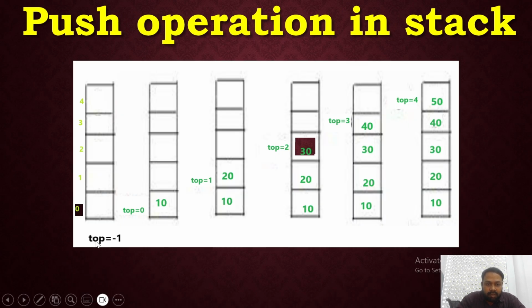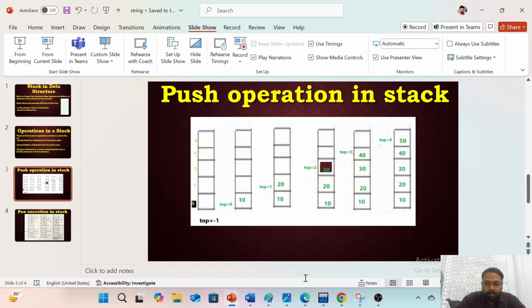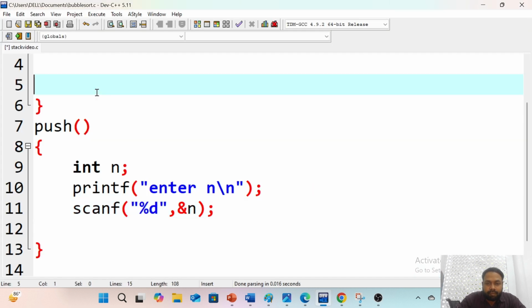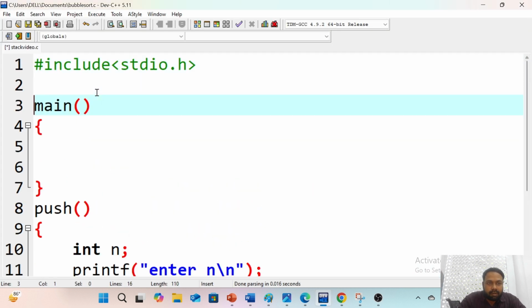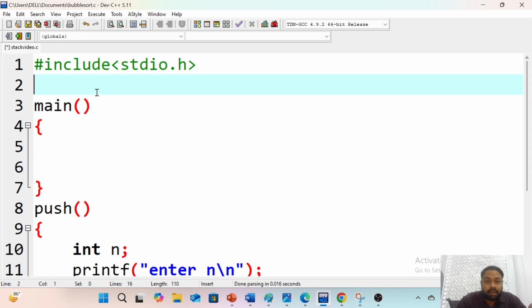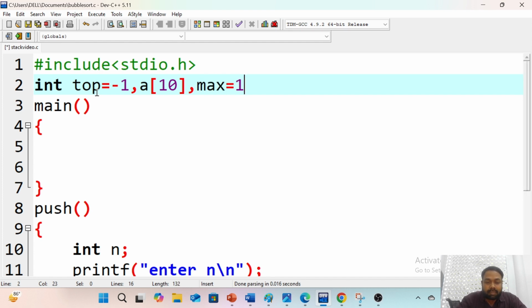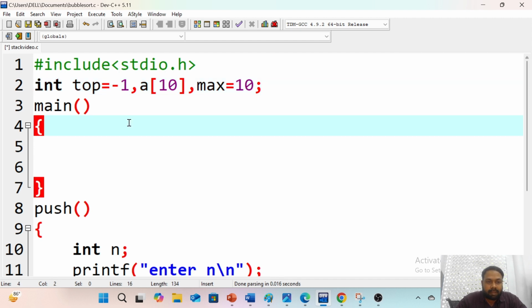Now initially the top value is minus 1. Okay. So that I will write before the main function here. Those should be written as global variables so that any function can access them. Int top equals minus 1, and I need one array, right, with size 10 I am giving, and the variable max I am taking as 10, which is the size of the array. Okay, these three are needed for me, that's why I am taking them.